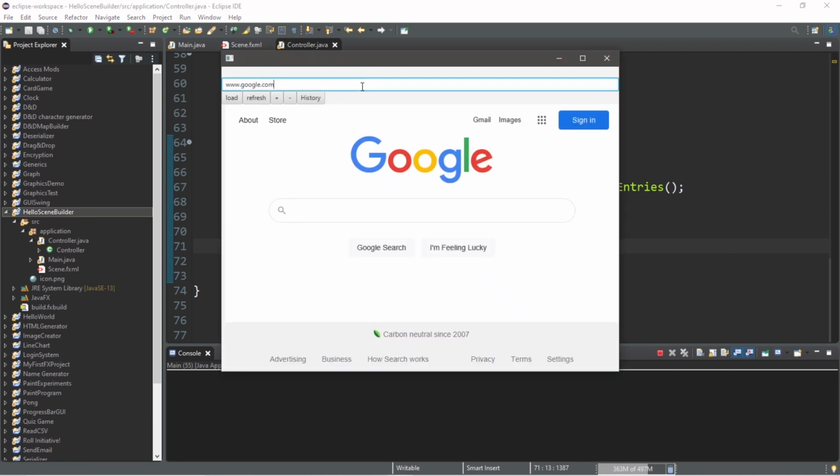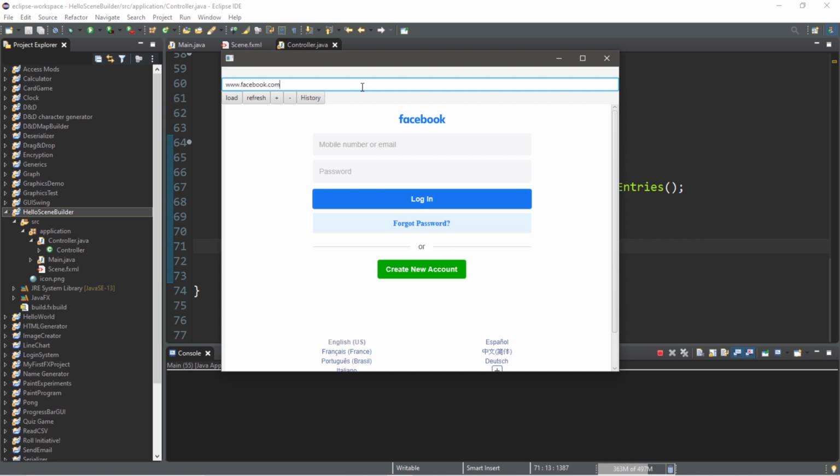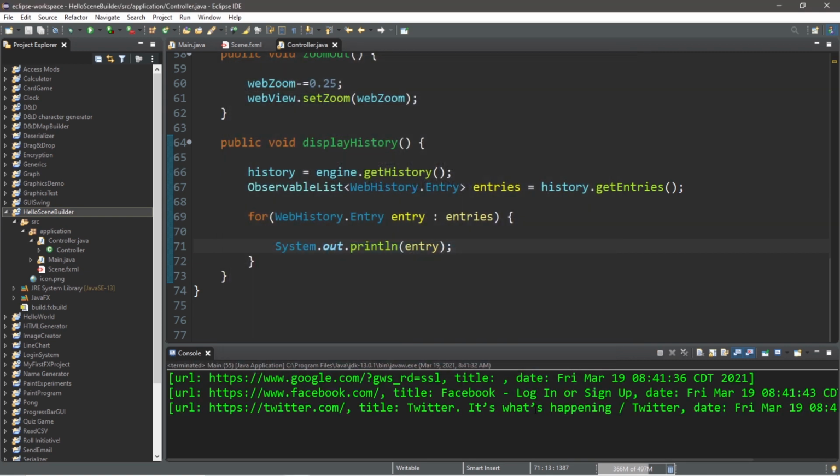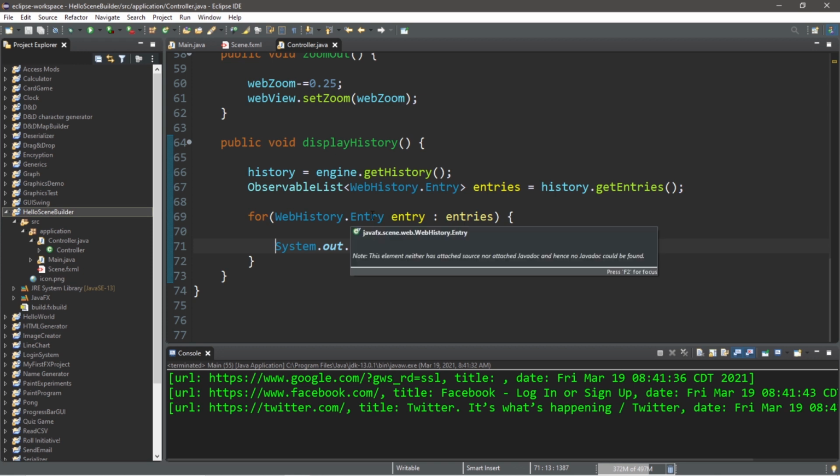Okay, our first website is Google. Let's try maybe Facebook next. Then what about Twitter? Then click history to get our current engine history. So here's our history. It's a little difficult to read though. That's what happens when you display the entry directly. So let's format this a little bit.